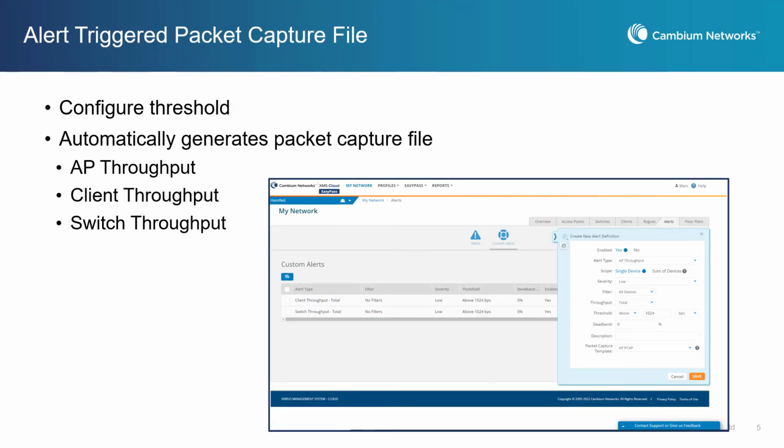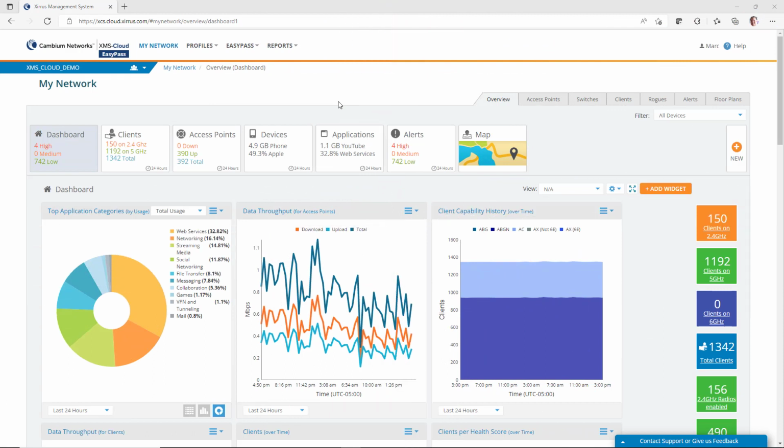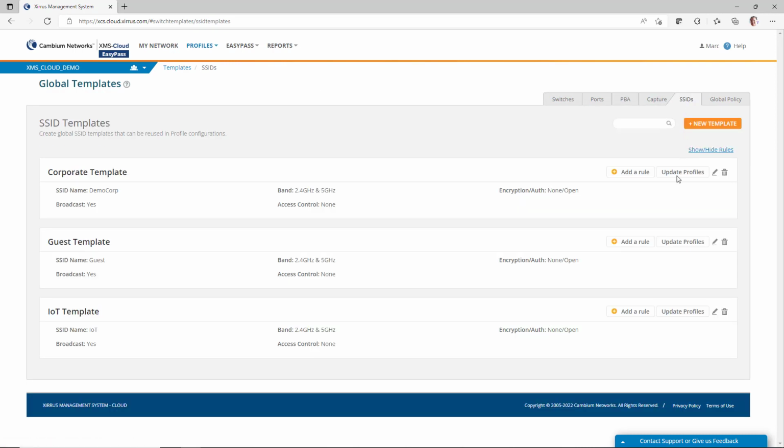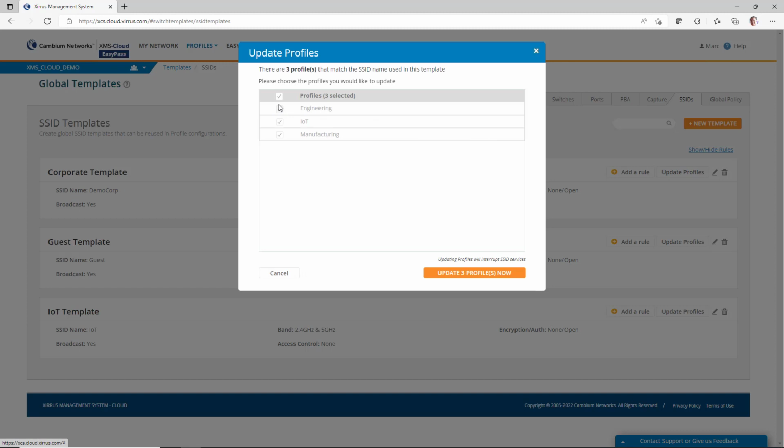When you make changes to existing templates or create a new template, XMS Cloud allows you to select the profiles that you wish to update with the new template configuration. To push a template to multiple profiles, go to Profiles and Templates. Select the template you just created or edited. Select the profiles to be updated and click the Update Profiles Now button.